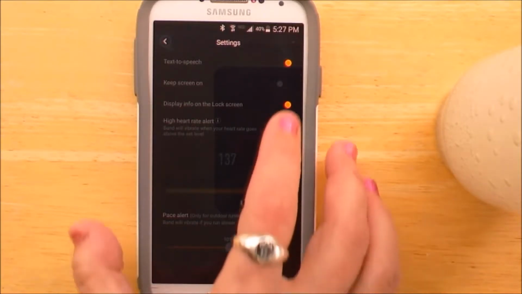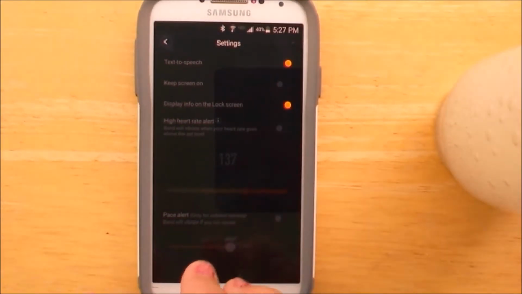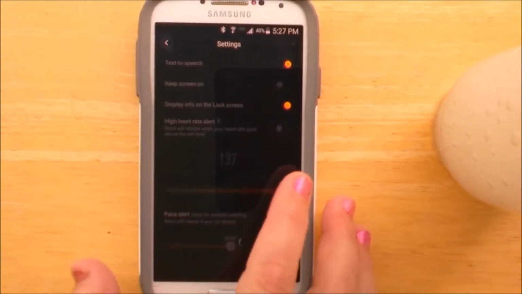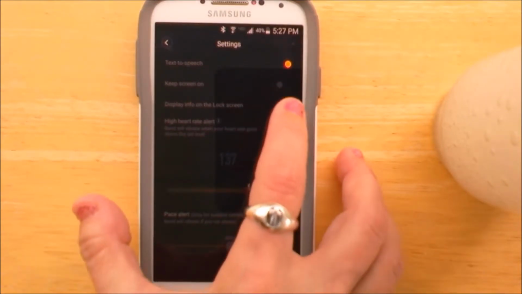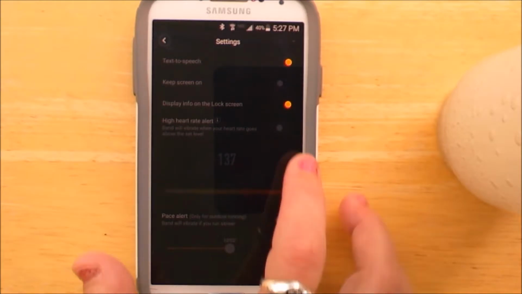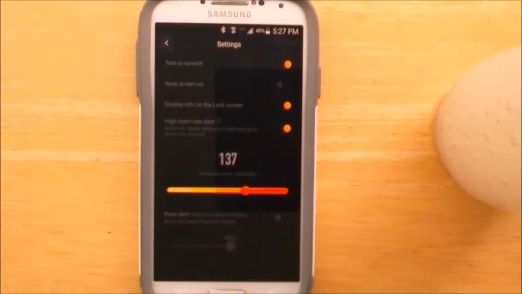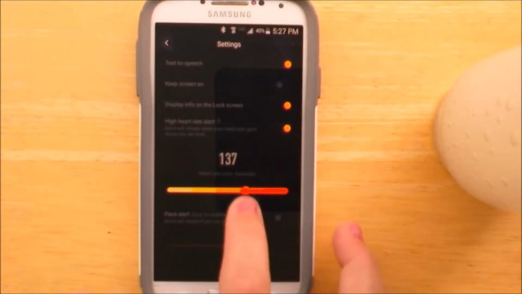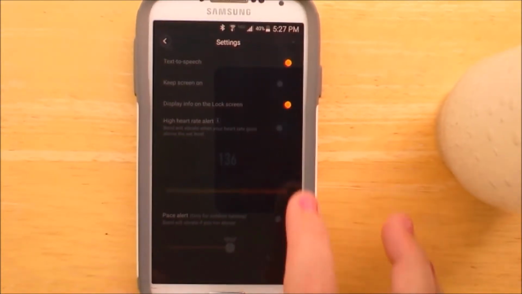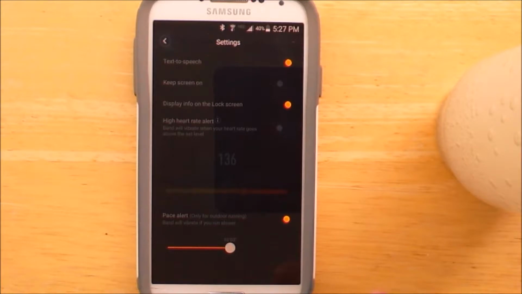You can turn on text-to-speech. You'd have to experiment with that. You can select to keep the screen on. You can display info on the lock screen. You can configure a high heart rate alert, and then you could set the heart rate. You can set a pace alert to let you know if you've started running too slow, and you can set that.